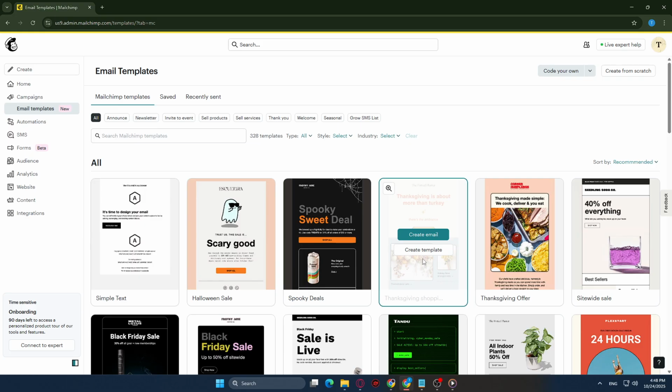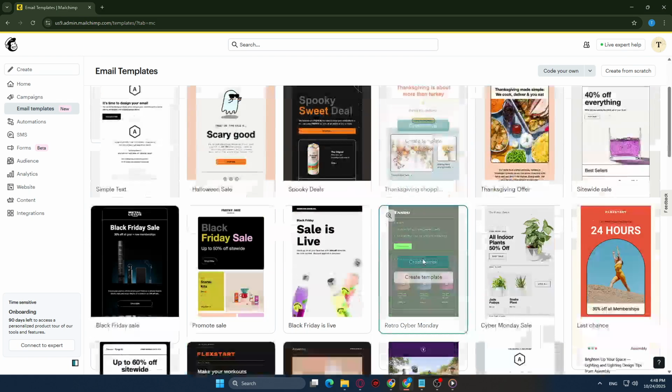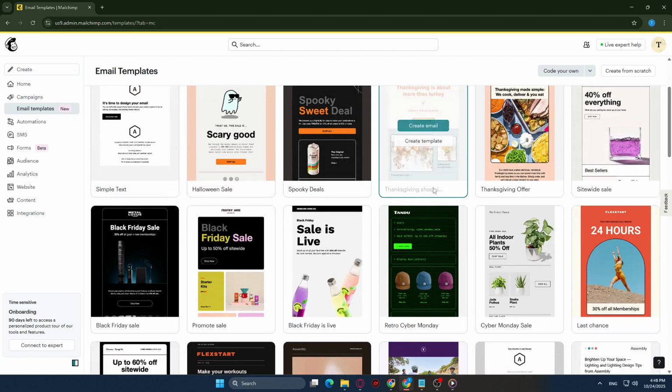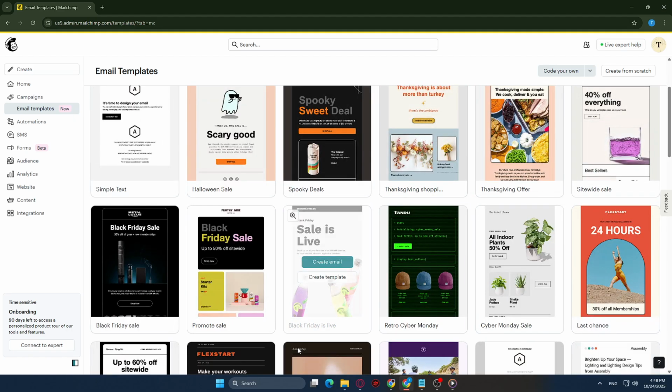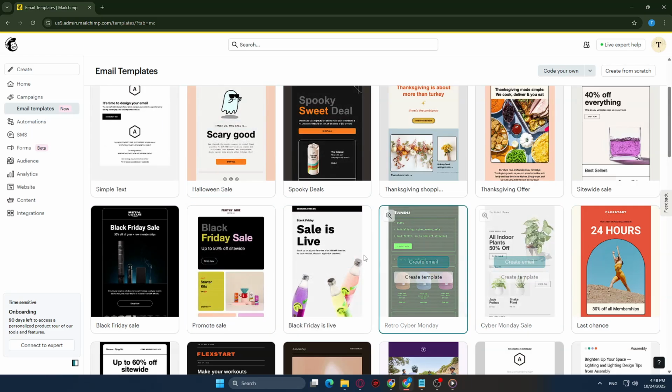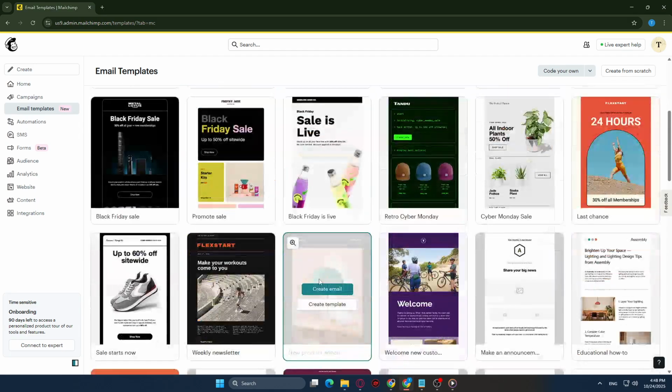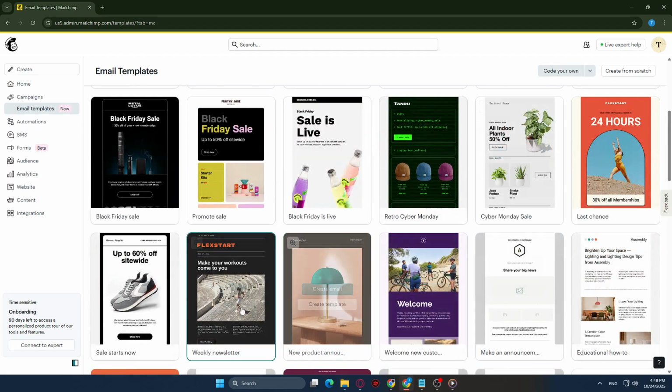This option is fantastic for those who want complete control over their design and content. Regardless of which path you choose, starting with a template or creating your own, you'll then enter the editing phase. Mailchimp's editor is user-friendly, offering various tools to ensure your design is visually appealing and your message effectively communicated. It's important to keep your audience in mind while editing.